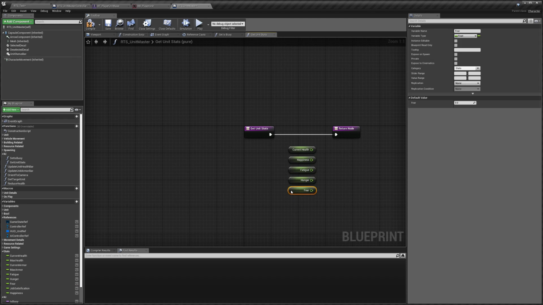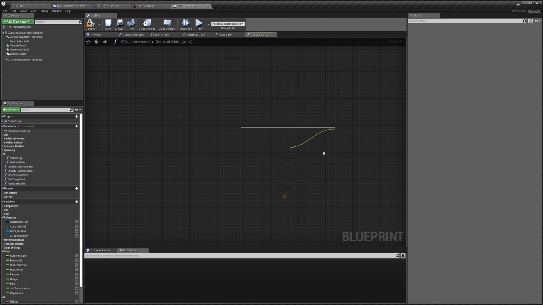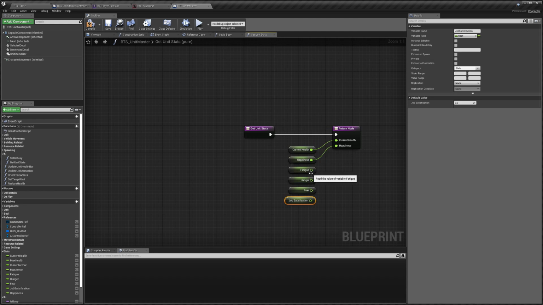So once all of these are in, this job satisfaction was kind of, no, it's not going to be a meta one. You're going to take from the pin here and just attach to the return node. So all we're doing is passing this information out. You might even want to create, instead of doing it this way, a structure of floats that have these variables in it, maybe minus the current health. All right, that takes us through this step.